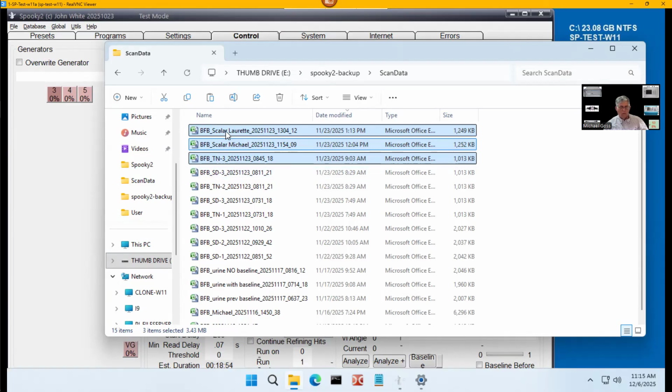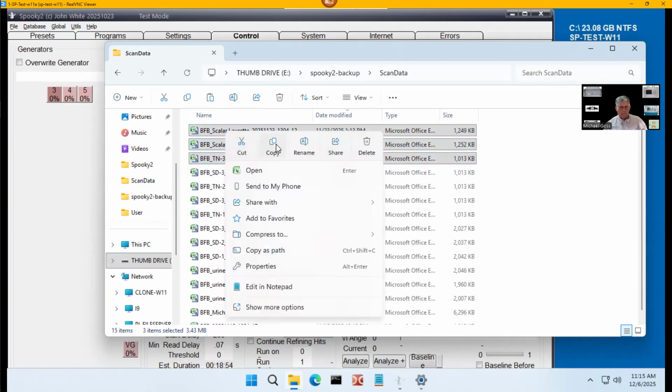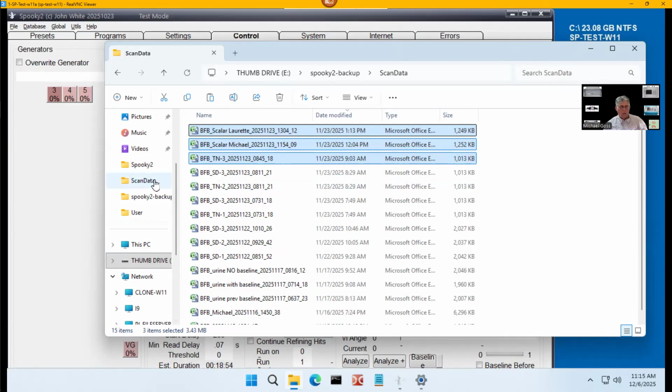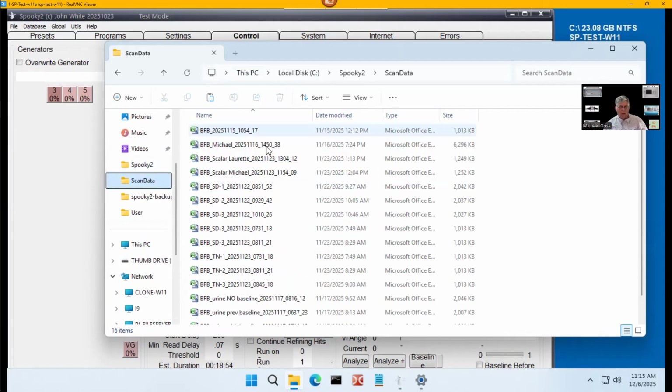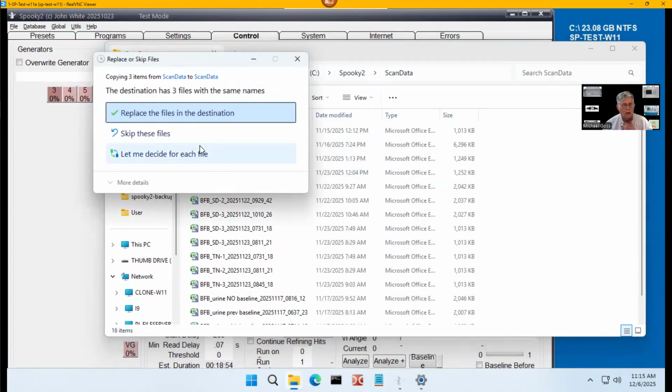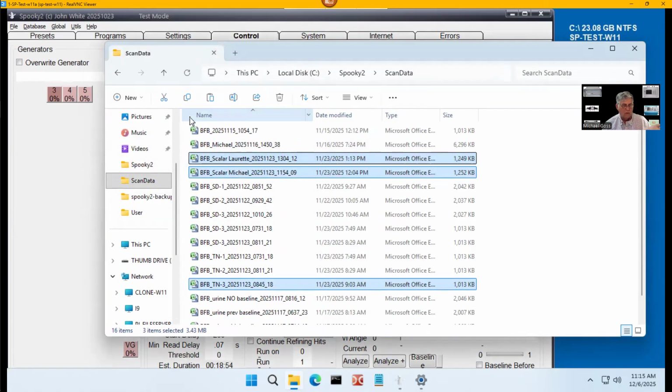So if we get these, we right click on it, we say copy. Then we go over to scan data, which is in this PC, okay? And we do, actually, can we do a paste here? They change things all the time. So we do a paste, and it'll say, well, I have some of these files. We can just skip them or we can replace them. I'm going to say replace, it won't matter. But because they're already there, I skipped it. Now, cool, now we have that.